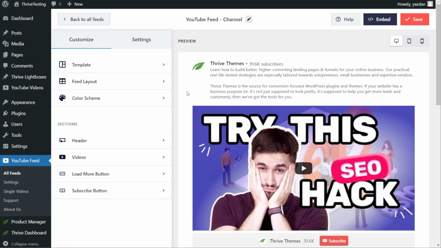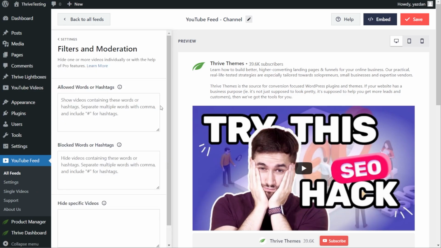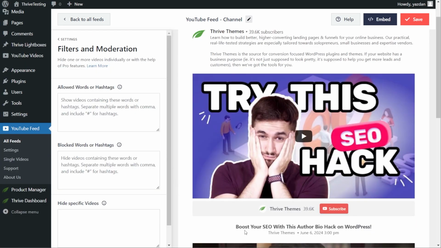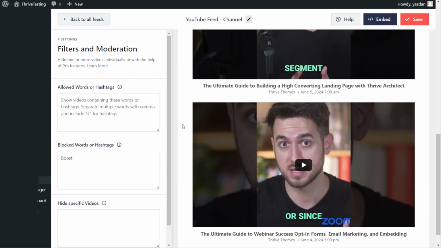And if you choose not to display certain videos inside your YouTube feed, the plugin can help you do that. Go to the Settings tab and click on Filters and Moderation. Inside this menu, you can enter words and hashtags as filters, so that your feed only shows or hides videos containing those words. For example, if you wanted to hide this video at the top, we can just write Boost Your SEO inside blocked words. If I type it in like this, you'll notice that the video is now hidden inside our feed.